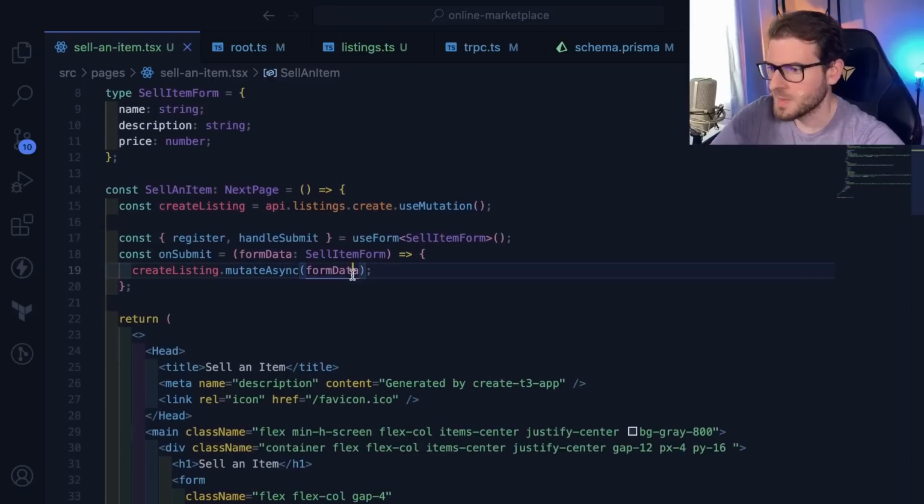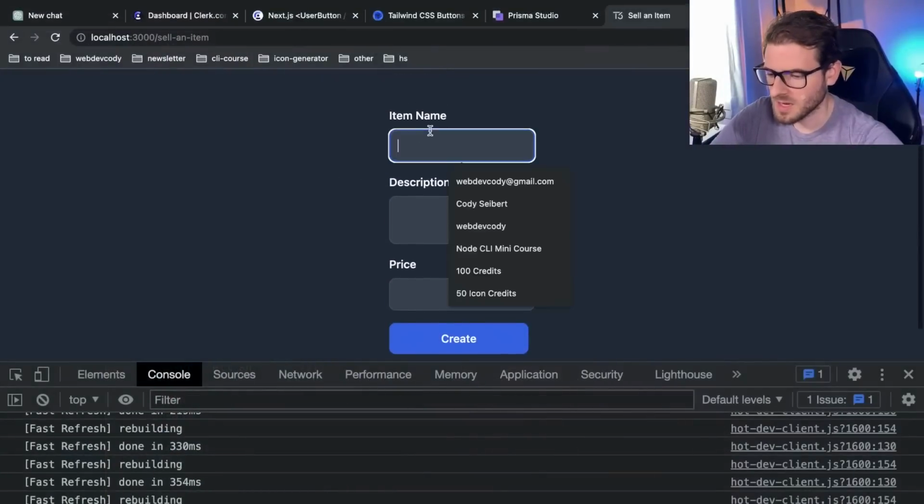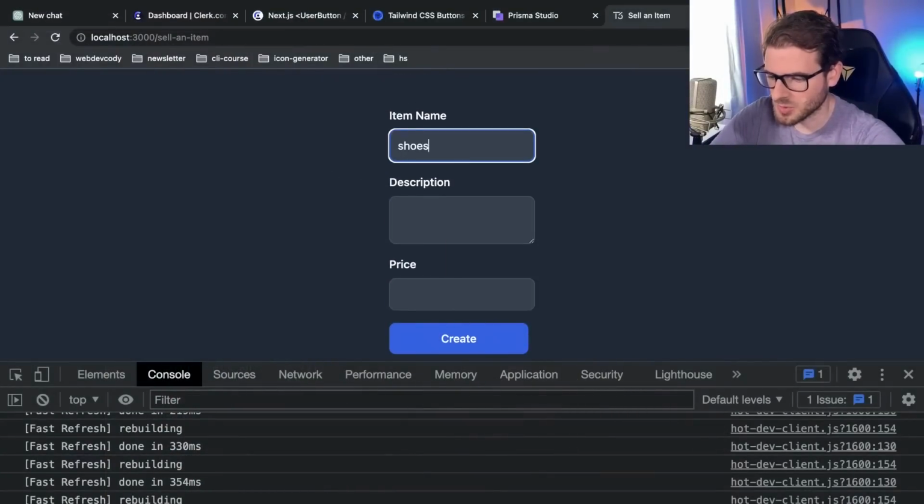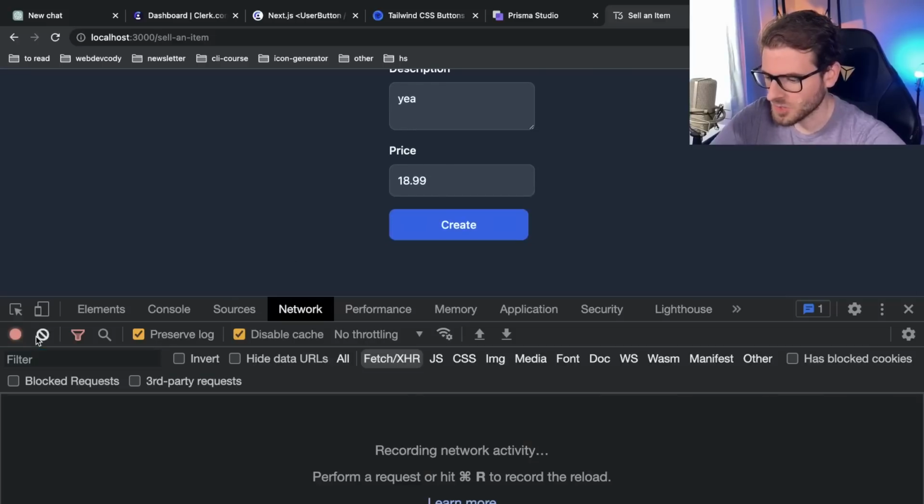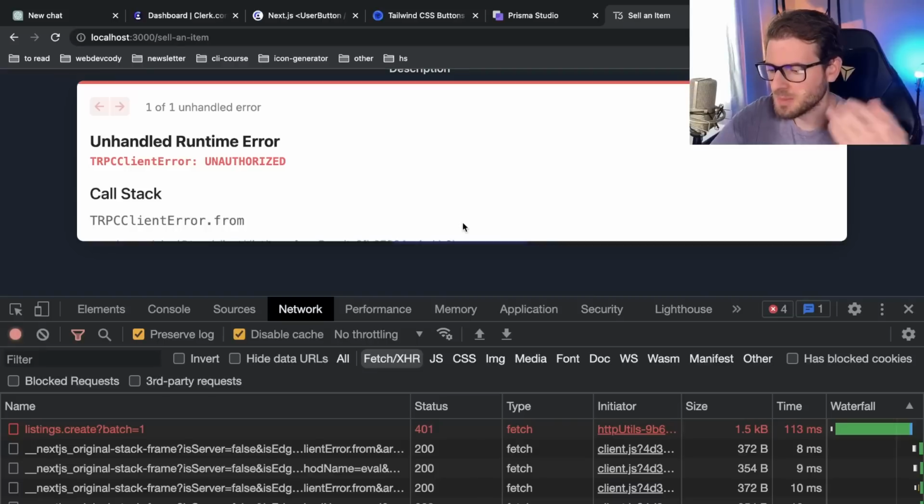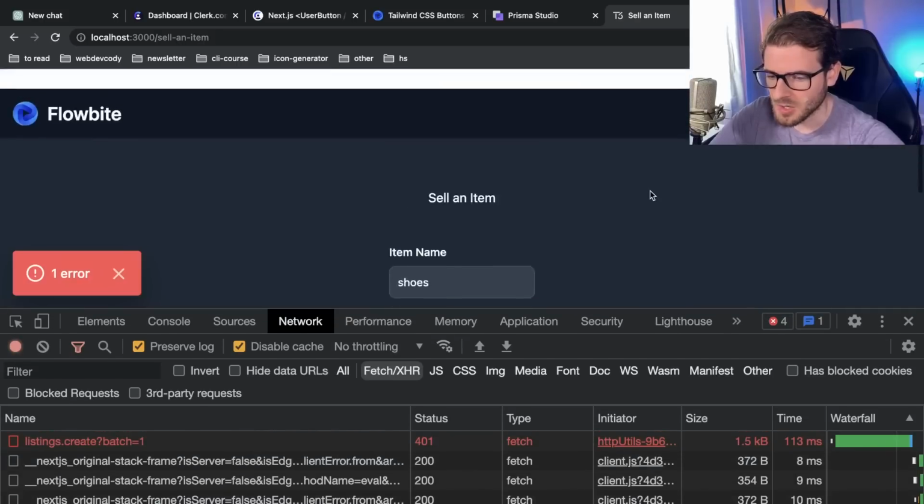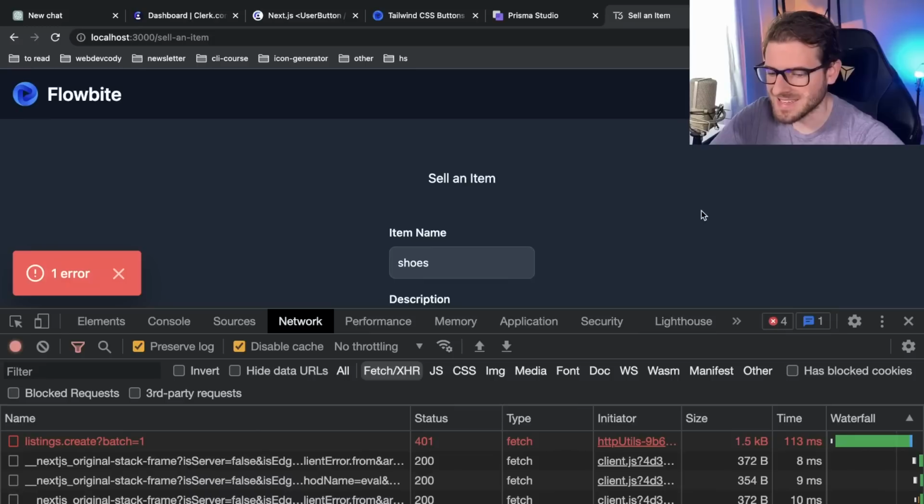Okay. I want to make sure this works. So if I go back to my UI, I'm going to type in some stuff. I'll say shoes, yes, and then $18.99. If this all works, when I click create, that should make a request to the backend and try to create my listing. But unfortunately, I got an unauthorized exception because I'm not logged in to the UI, I don't think. So I probably need to make sure that I sign in first, which you can't see over my head, but I'm not signed in.